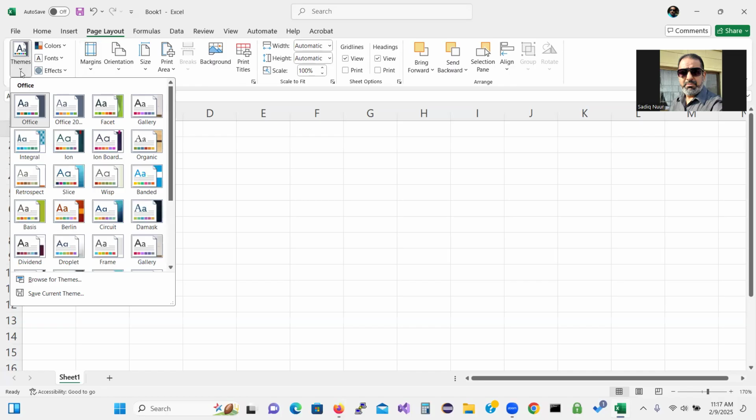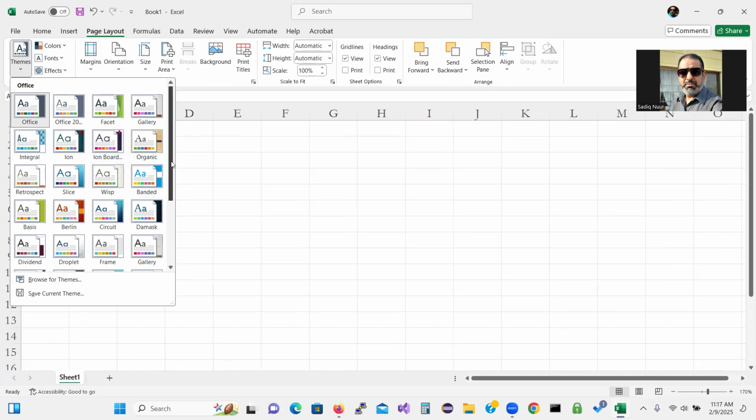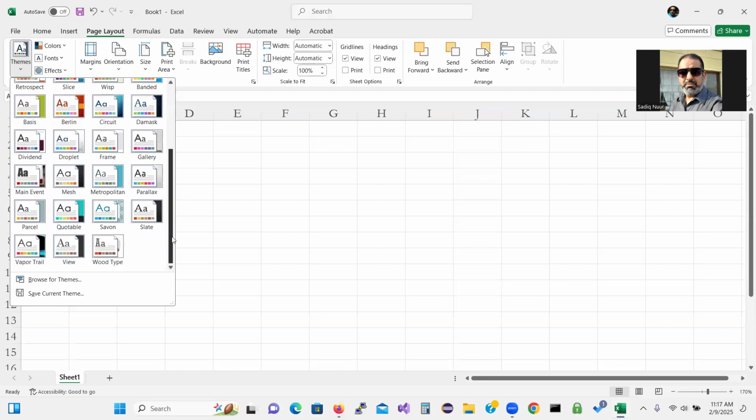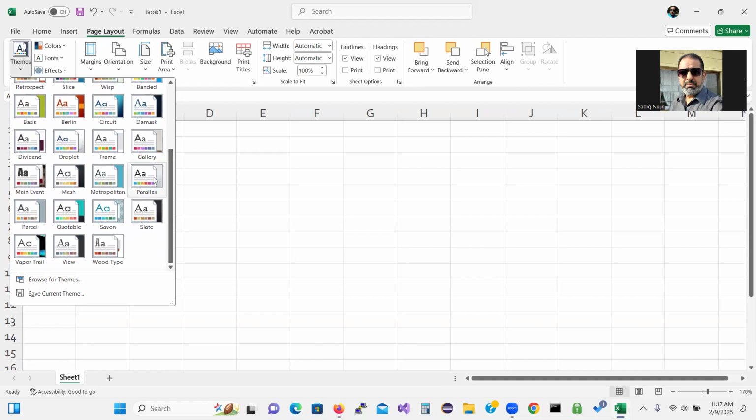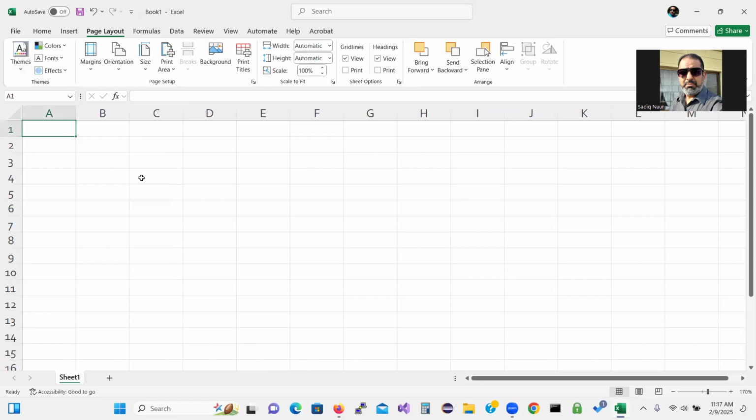In the theme now we are looking for parallax. Scroll all the way down. There you go, that's the parallax. Below the gallery, click on it. Once you change the theme, now we're going to enter the section and the row title and the system date.